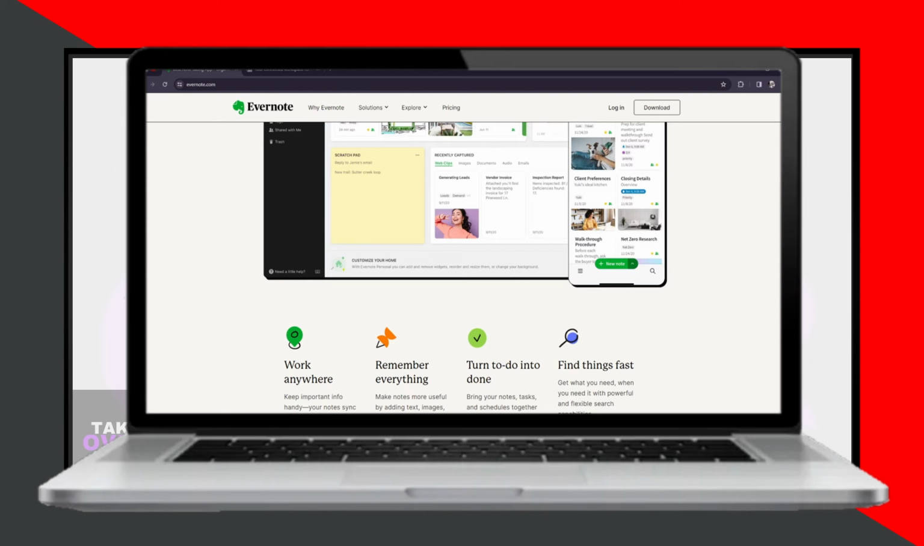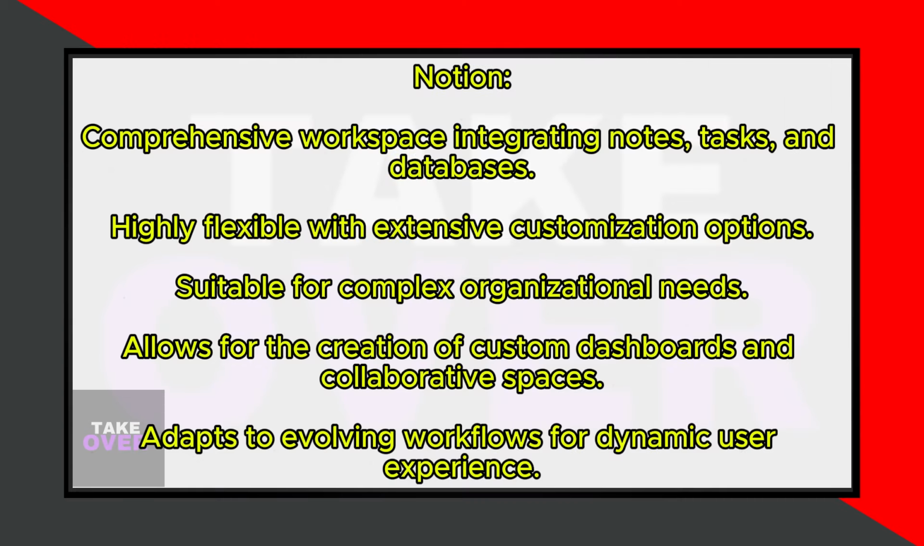When choosing between Evernote and Notion, it's crucial to consider your specific needs and workflow. If you're looking for a straightforward note-taking app with basic organizational features, Evernote may be preferable. It's perfect for those who need a reliable and simple tool for capturing and organizing notes. However, if you need a more robust workspace that can adapt to your ever-evolving needs, Notion might be a better fit. Its comprehensive set of features and customization options make it a powerful tool for managing more complex tasks and projects.